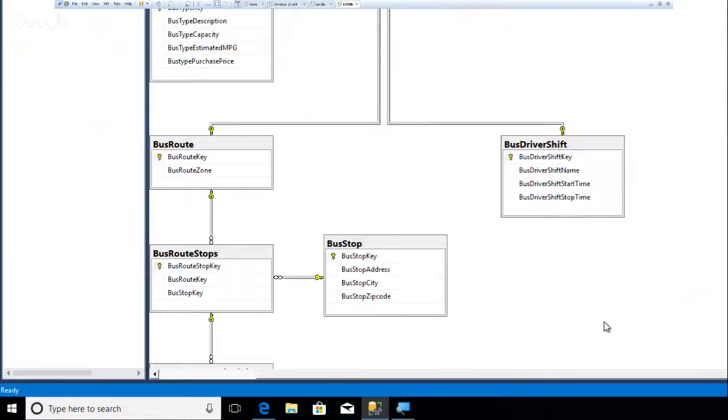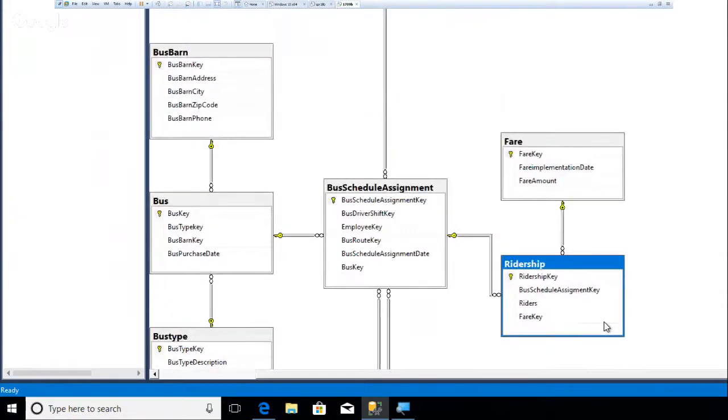One of the hardest things you're going to have on some of these assignments is figuring out what tables they are, because you didn't write the database.